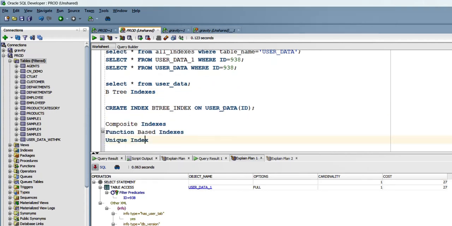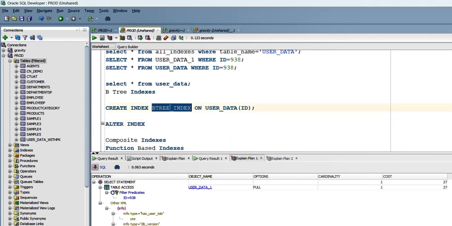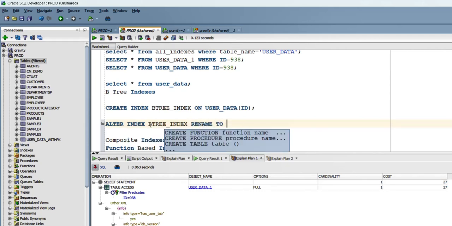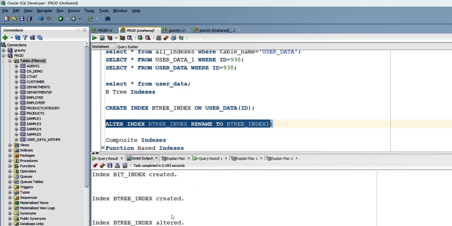Can we rename the index? Yes, we can rename the index. The syntax is alter index, and renaming it as b3 index 1: alter index rename to b3 index 1. See, index b3 index altered.